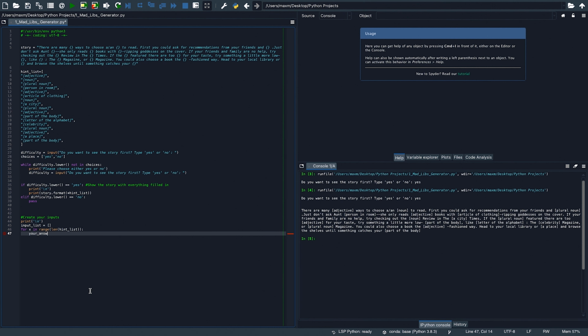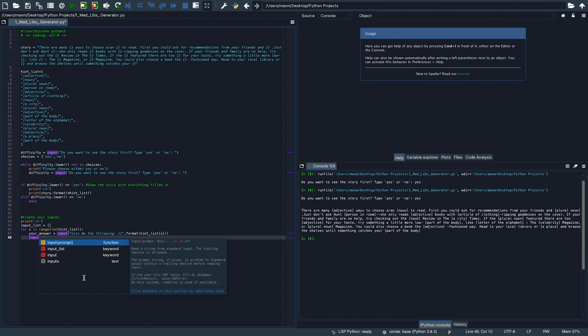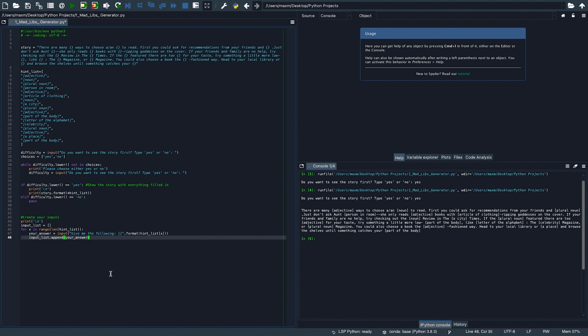Okay, your answer is going to be an input, and it's going to say, give me the following, and we're going to pass in the first hint. Then whatever we type in for your answer, we're going to append into input list. Then we're going to print a new line, and we're going to continue until we go through each of these hints, and it'll record each of our answers. So let's test this out.